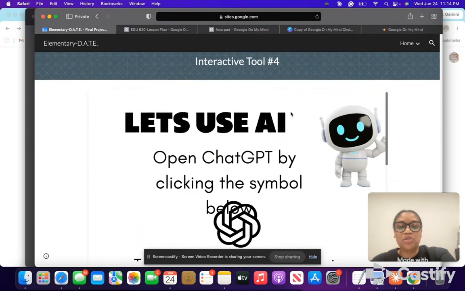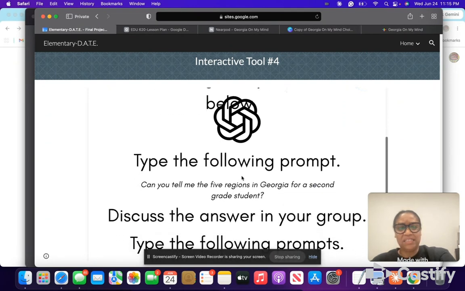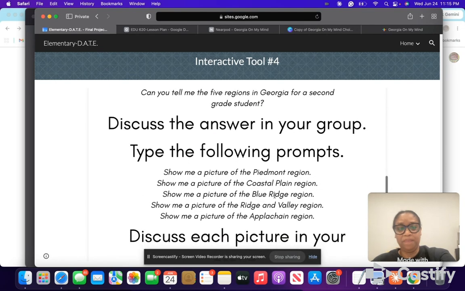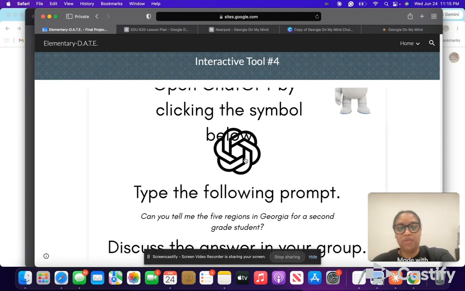And then interactive tool number 4 is the AI tool. They're able to click on this symbol and type in the prompts. Can you tell me the 5 regions in Georgia for a second grade student? And then they're able to type in some more prompts here that will give them the pictures of the regions.